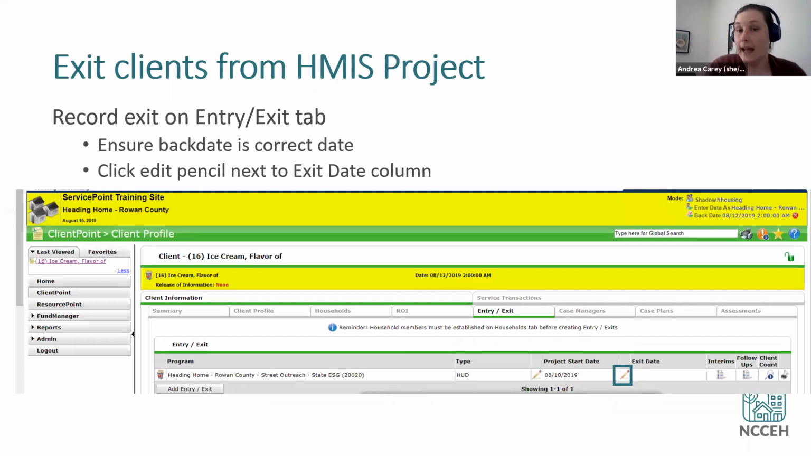All right, so when we're looking at exits in HMIS, you're going to record this exit on the entry exit tab. Make sure you're EDAing, make sure you're backdating, and then you click the pencil next to the exit date column. So remember that to exit a client in HMIS, you're going to use the pencil through the entry exit tab.